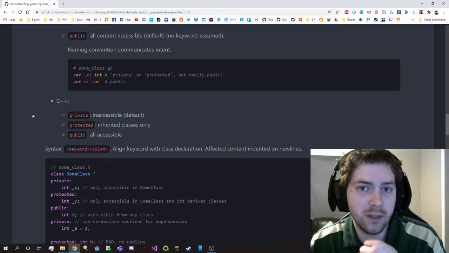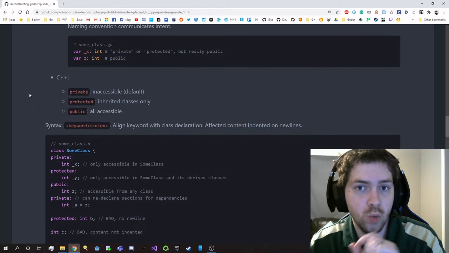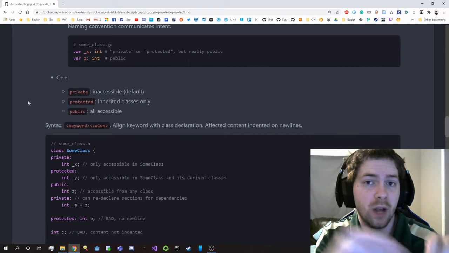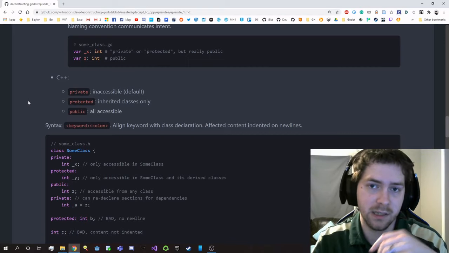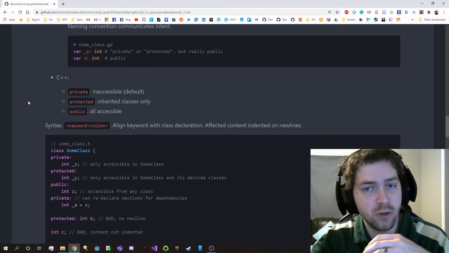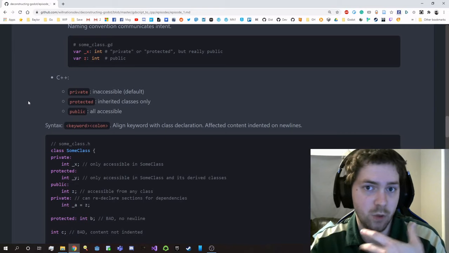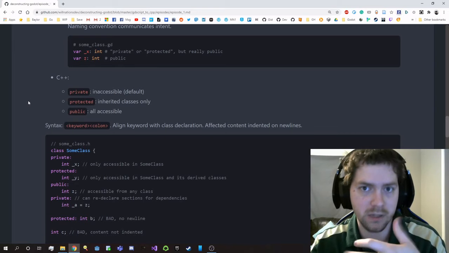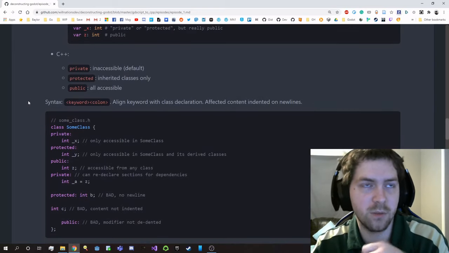Now, if something is private, it's only accessible to the class itself. If something is protected, then classes which derive the class can also access that material. And then if it's public, again, anything external to the class can access those members, the properties and functions. Properties, methods, yeah.